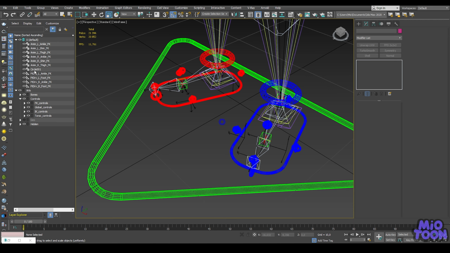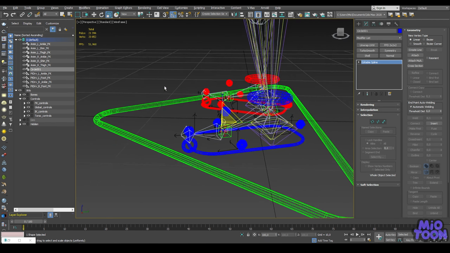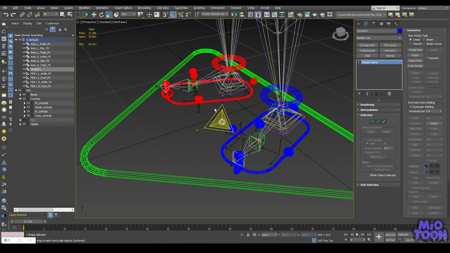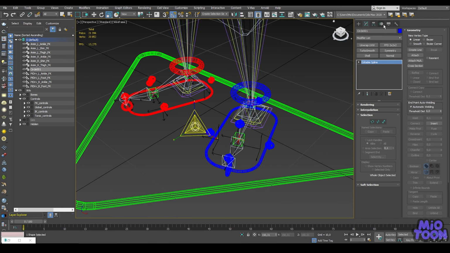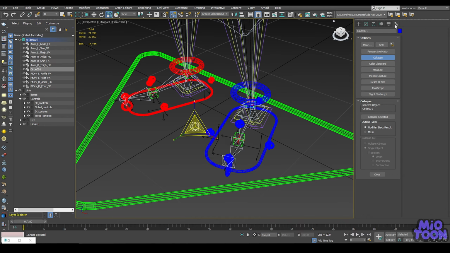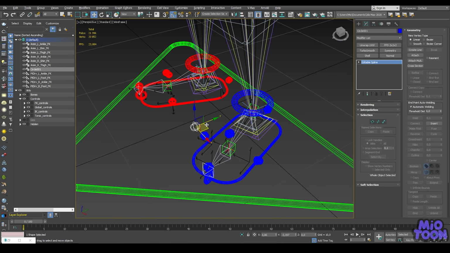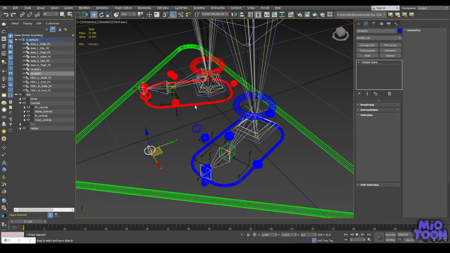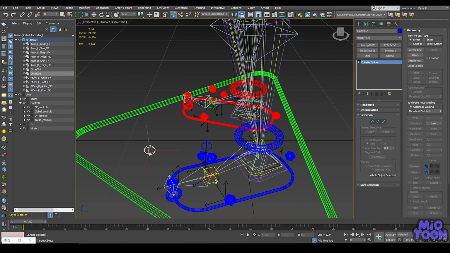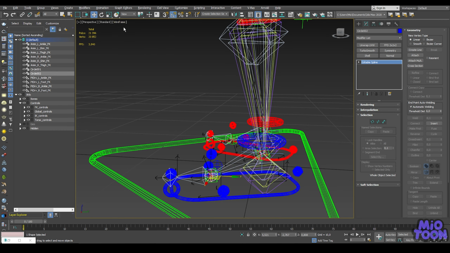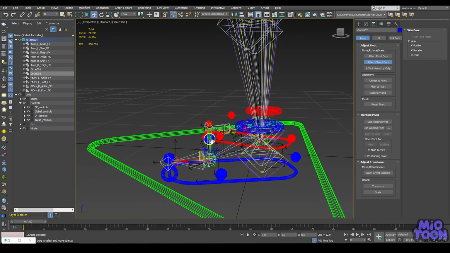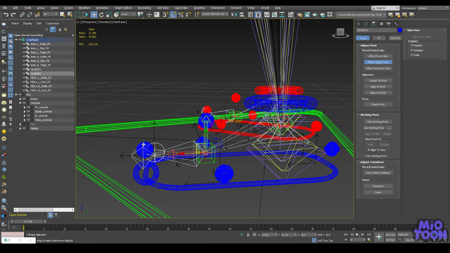Now create a controller for the FK foot. I take the same one I used for IK and simply change its size. First, align the controller with the foot bone by position and orientation using Alt+A, then adjust its position with Effect Object only.